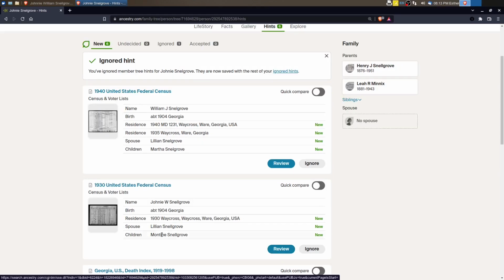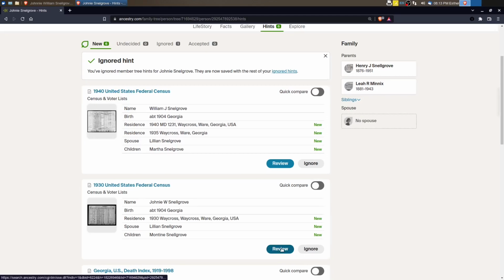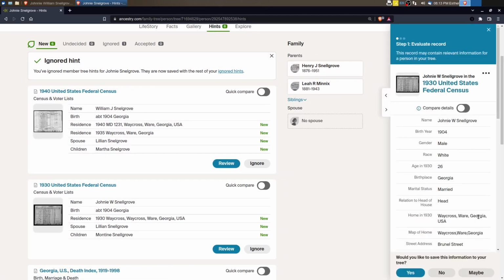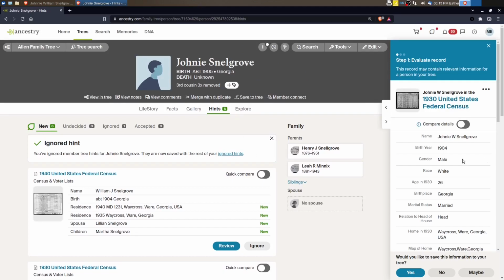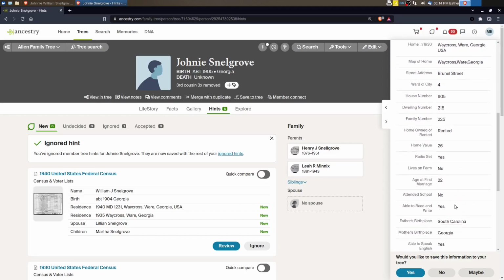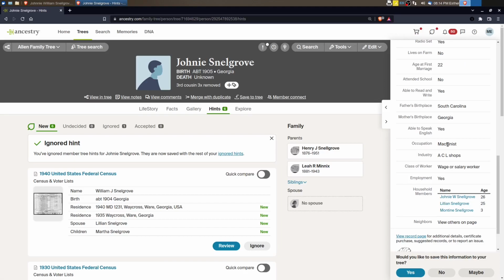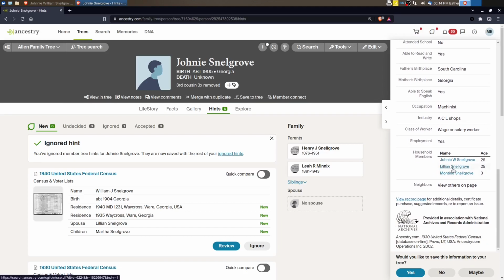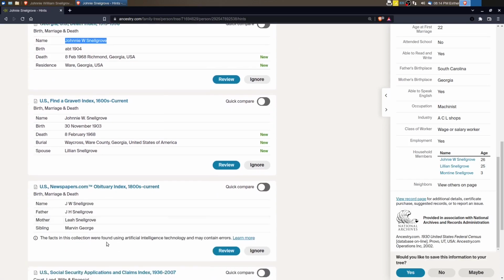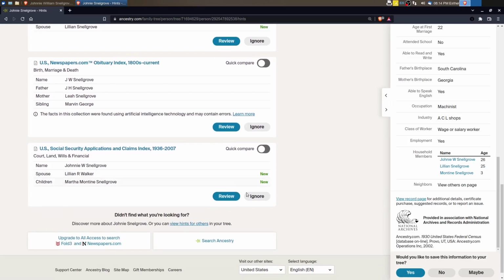Okay, so I'm going to look at this 1930 census first. And I can see here his birth year is 1904 in Georgia. And he's a machinist, so that's interesting. We've got his wife and a daughter. And we saw over here that his daughter's full name is Martha Montine. So when we create her profile, we'll add that. And I'm pretty sure she's deceased.